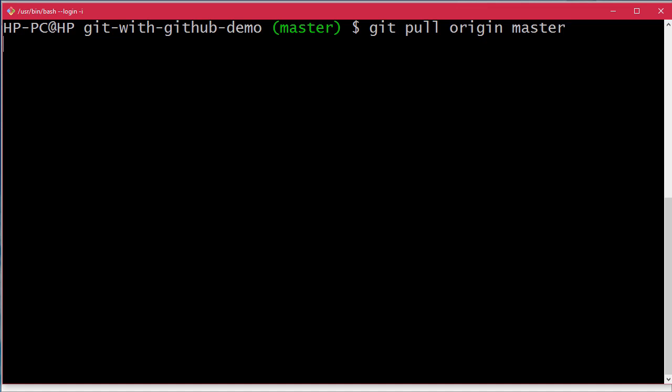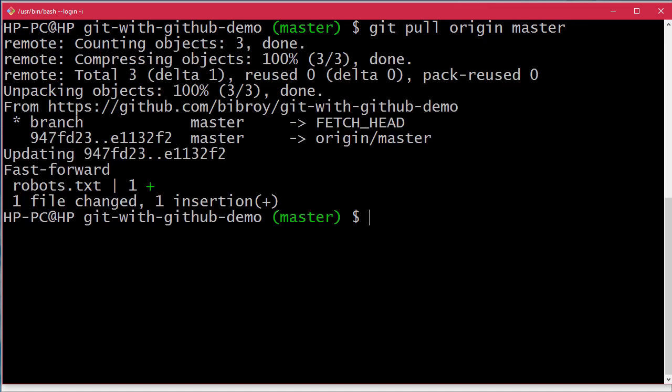Now let's press enter, and here we go. Now as you can see here that the file robots.txt has changed, and we have been able to pull the change that was made in the remote repository.